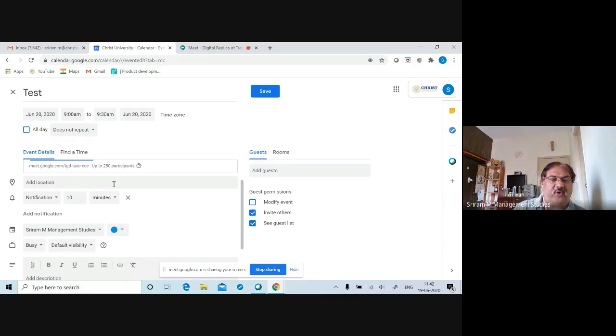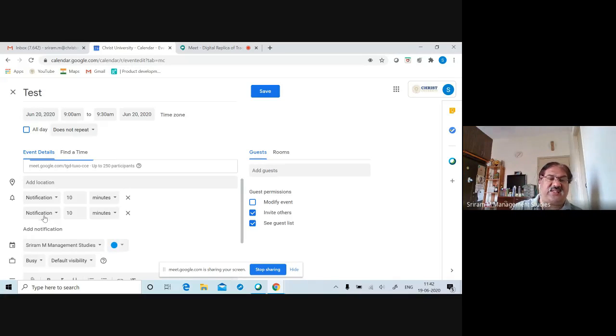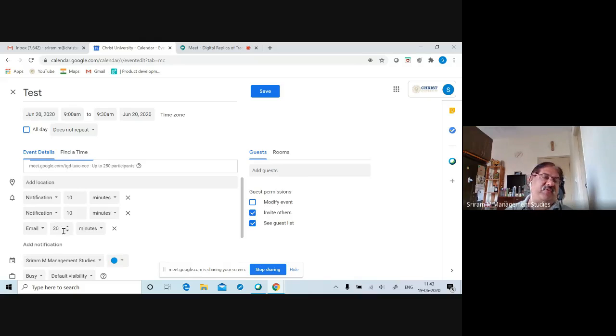Then add location, you need not put it. This is not necessary. Then this is one option, notification 10 minutes, which means 10 minutes before the start of the meeting, a notification will go to the participant. You can add notifications in the sense, now I don't require only timing, I also want an email to be sent. So you go to the drop down, there's an email. And let us say I want the email to be sent about 15 or 20 minutes before. So I can set that. Likewise, you want one more email 2 days before, or about 2 hours before, 3 hours before, you can keep adding notifications. So like that, you can add notifications.